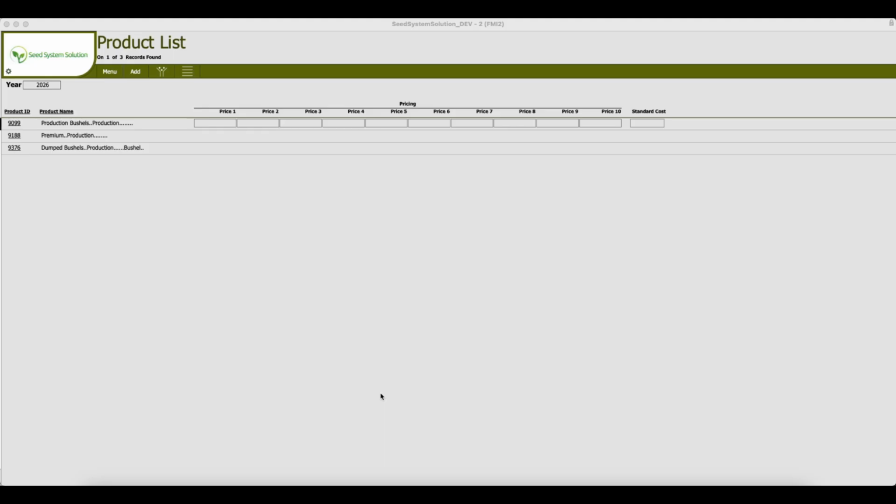So a common question we are asked is how to link payments to a grower back to the field costs and then ultimately onto the production bagging request. Before I delve into that, there are a few setup pieces that we're going to talk about first.